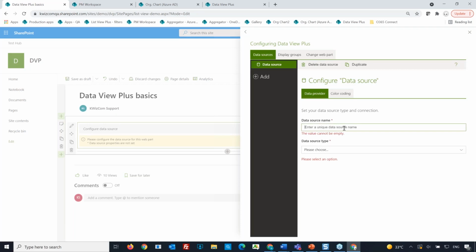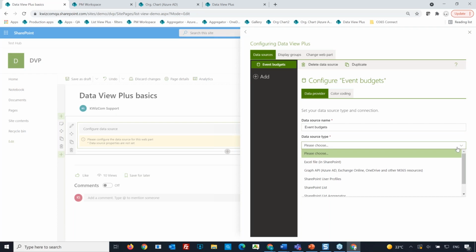I'm going to give this data source a name. I'm going to connect to a list called event budget, I think. It doesn't have to be the same name, but I'll give it the same name. And then I pick the data source type. And here you can see the types of data sources that we support.